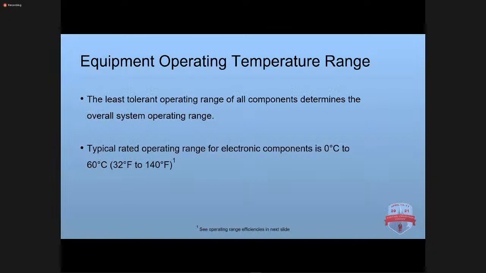Let's first start by describing the basics of equipment operating temperature range. When you're talking about a system, it's made up of multiple different parts.